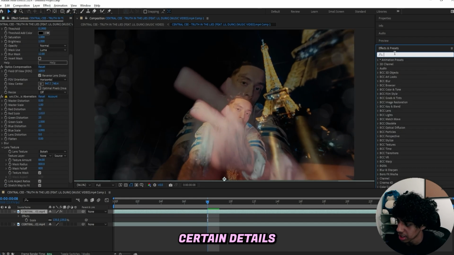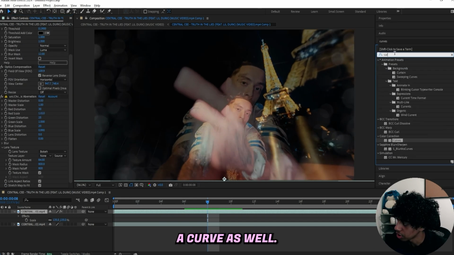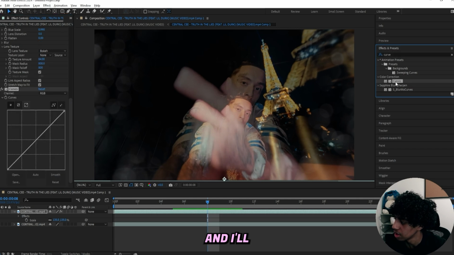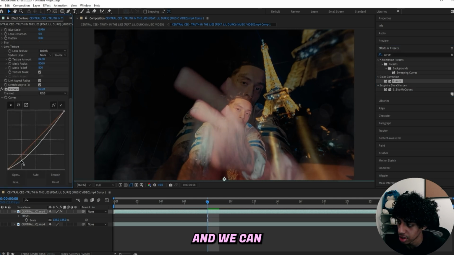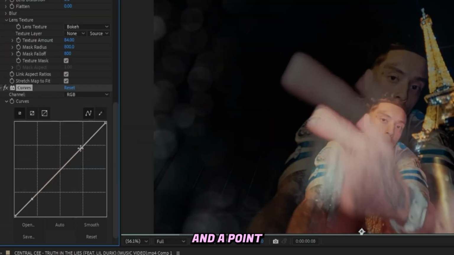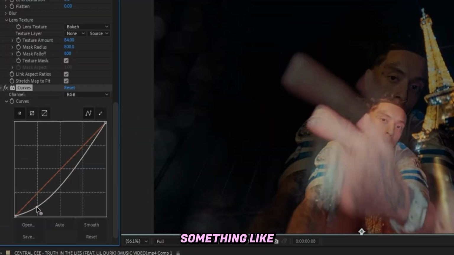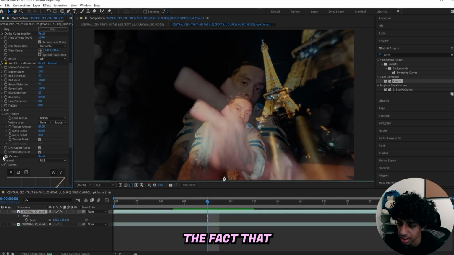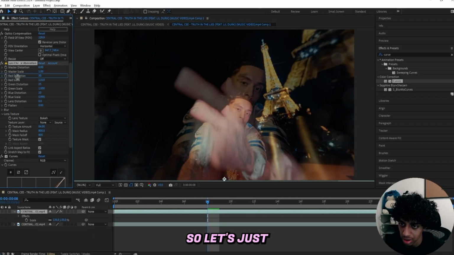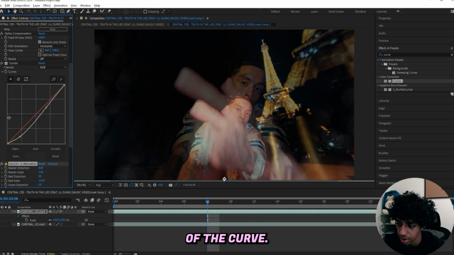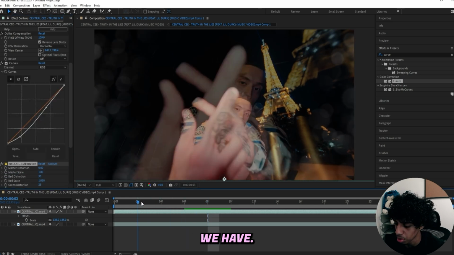If you want to make certain details less visible, you can add on a curve as well. I'll add it onto my subject layer, and let's just make a point right here and a point up here. Now we can create something like this. Except for the fact that our lens texture basically disappears. So let's just put it on top of the curve. Now I'm happier with what we have.